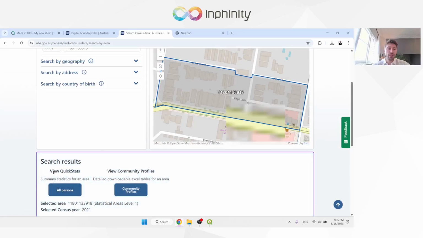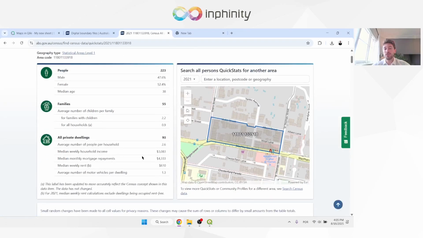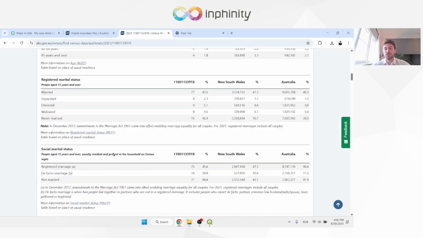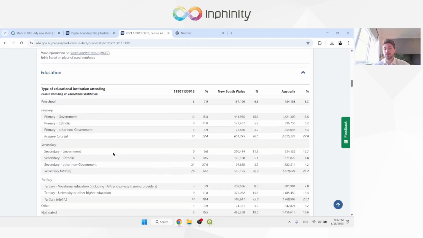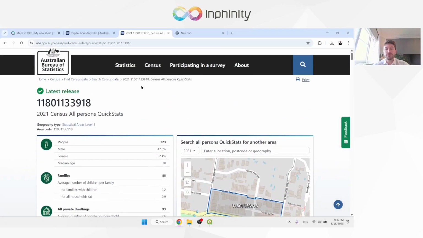And if I click here in View Quick Stats, all person, I have a lot of information about this area here. The percentage of men and women, median weekly household income, and much other information about that specific block. So this is really super rich and could help a lot in analysis and profiling some areas.